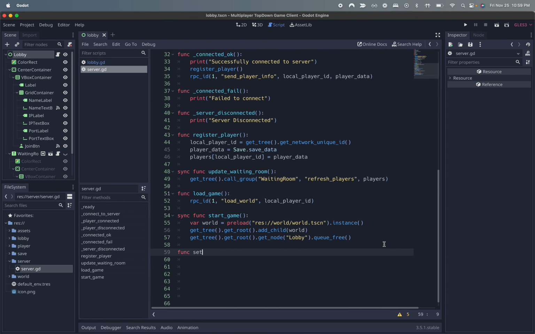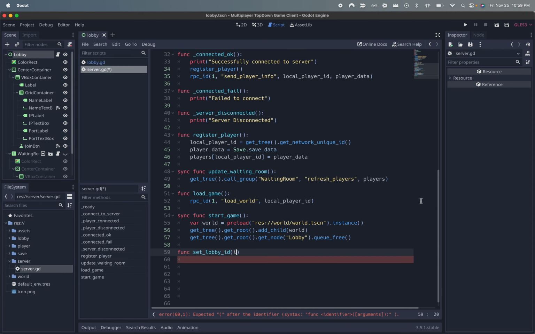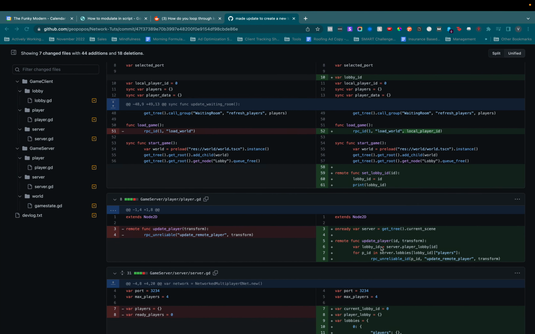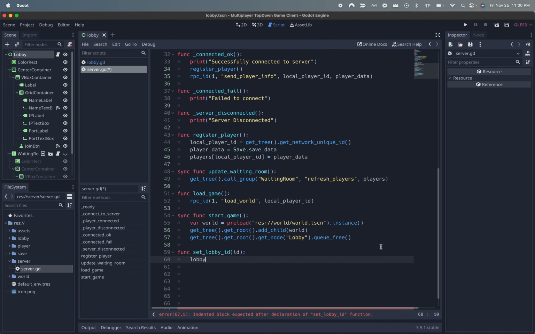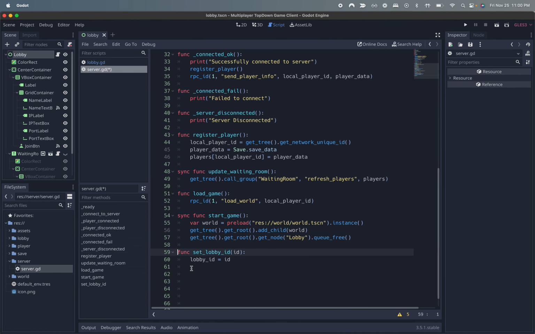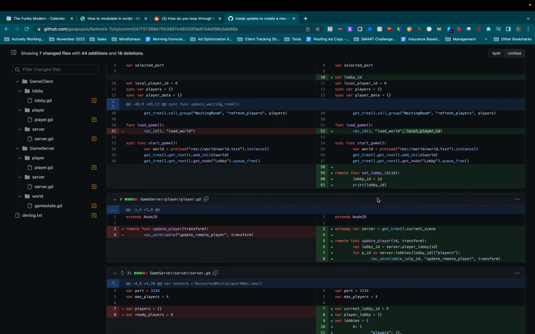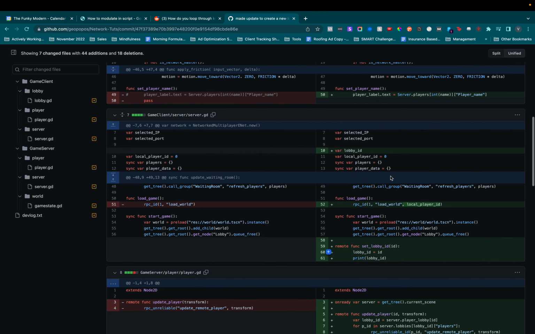Func set lobby ID. And then we're going to set lobby ID. Is this a remote func? Yep, so we're going to be calling it from the server. ID is equal to ID. And then from there, I just print lobby ID to make sure it was working. We actually don't need that anymore.